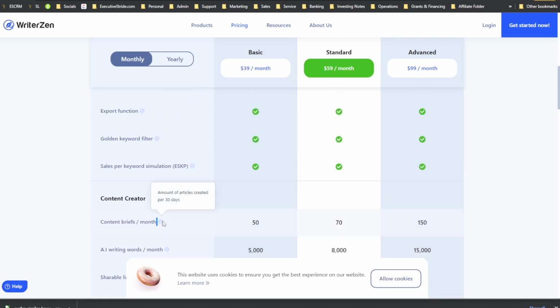Content briefs, I believe this is the articles per 30 days. So here on their $39 plan, you get 50. On their $59 plan, you get 70. And their advanced, you get 150.